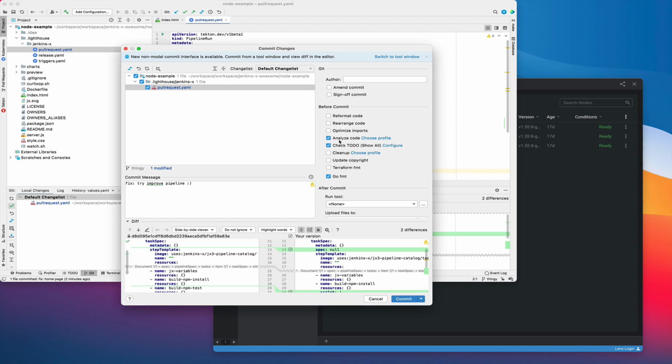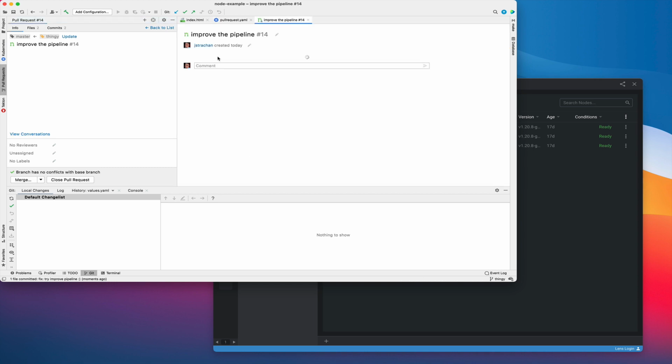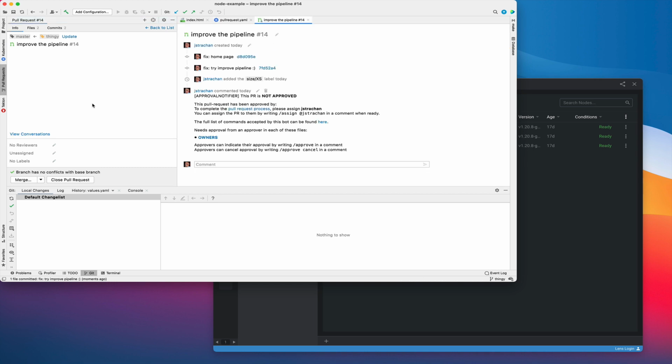Ooh, hang on, let me turn off code analysis. Bless you. I'm now going to get IntelliJ to create a pull request. I'm going to say improve the pipeline. Create a pull request. And we've created the pull request. That's all great. Now let me show you the pull request pipeline running.